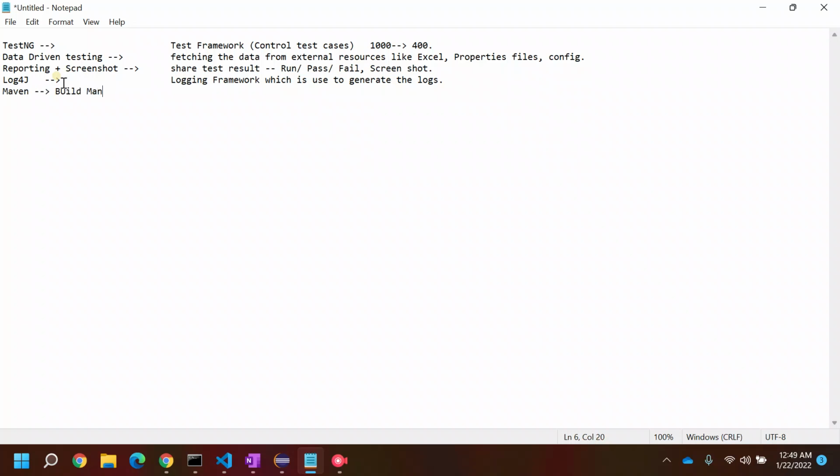Now the fifth component is basically your build management tool. So I'm not going to talk here about what Maven is or how we use it, but just remember, guys, it's a build management tool, and you should know it if you are planning to start any Selenium framework. I'll just give you an example.